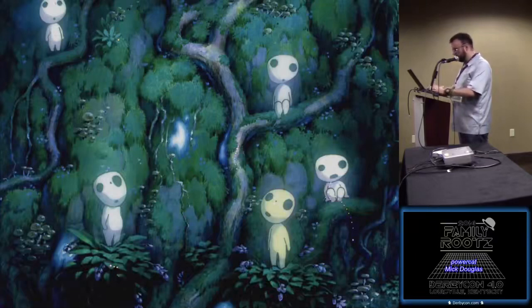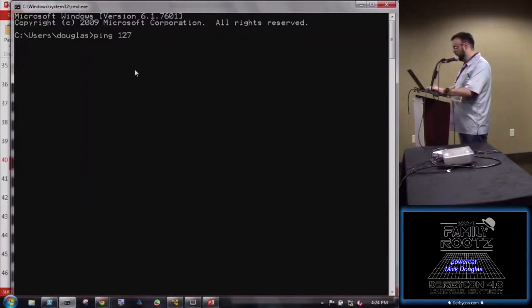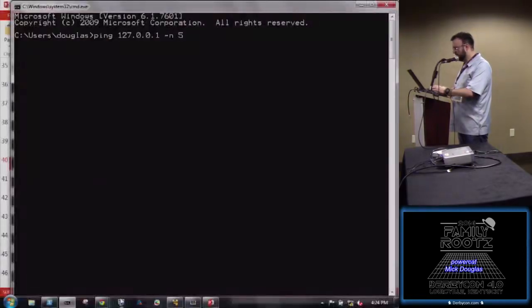All right. Whoops. Why is this not duplicating? All right, there we go. Hopefully that does it. All right, so if I do something like ping 127.1, and then I do -n 5, like so. Let me zoom in.